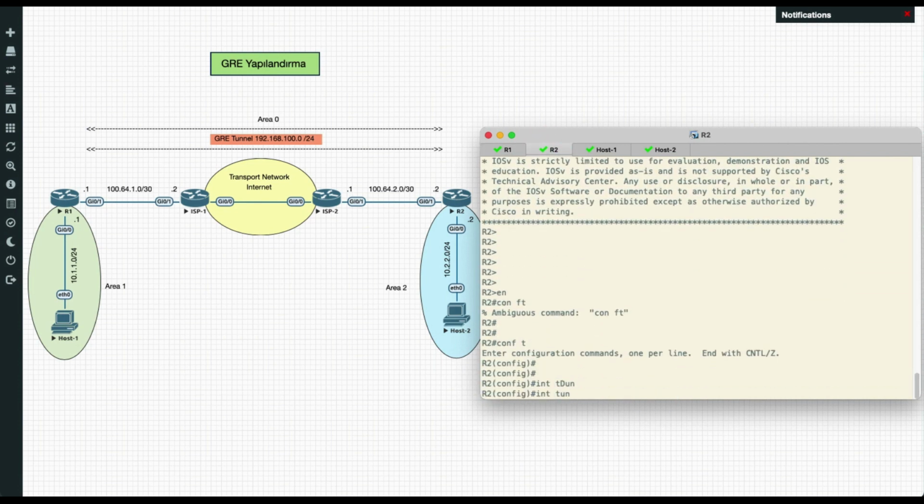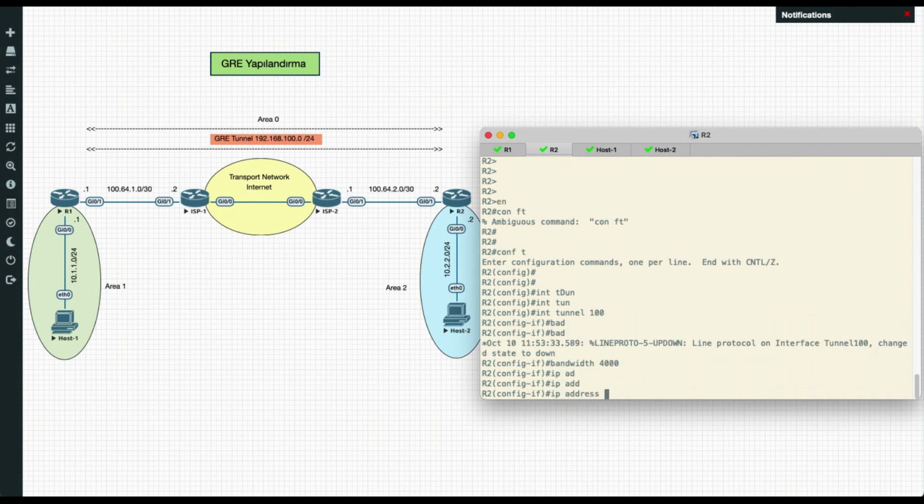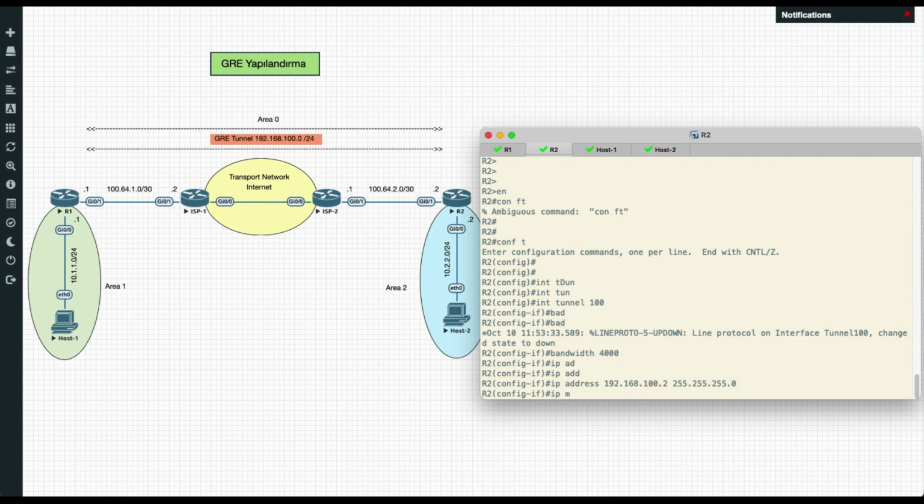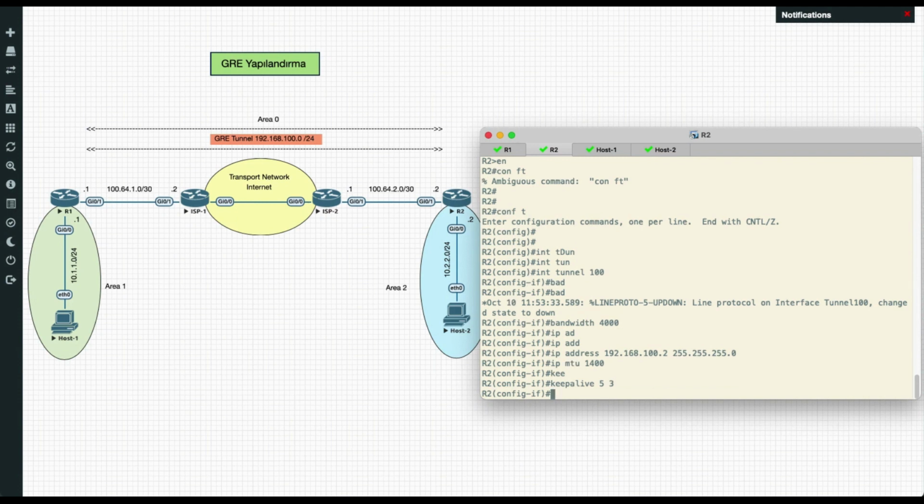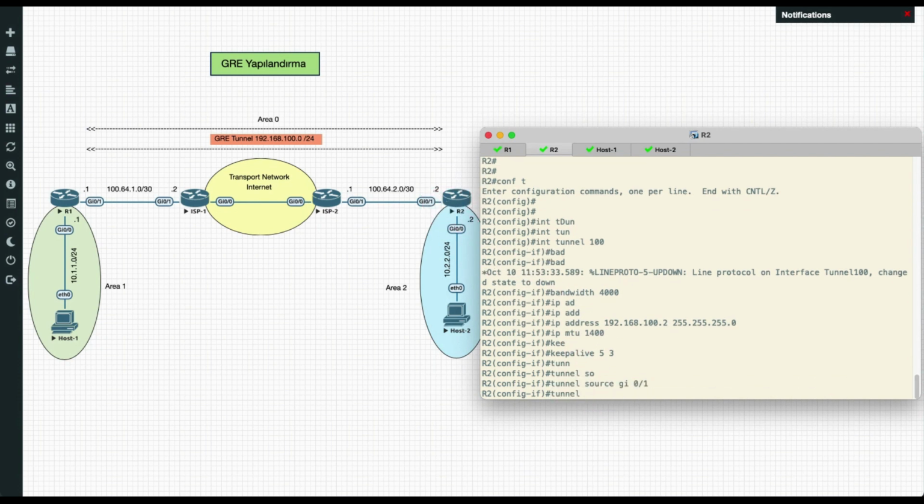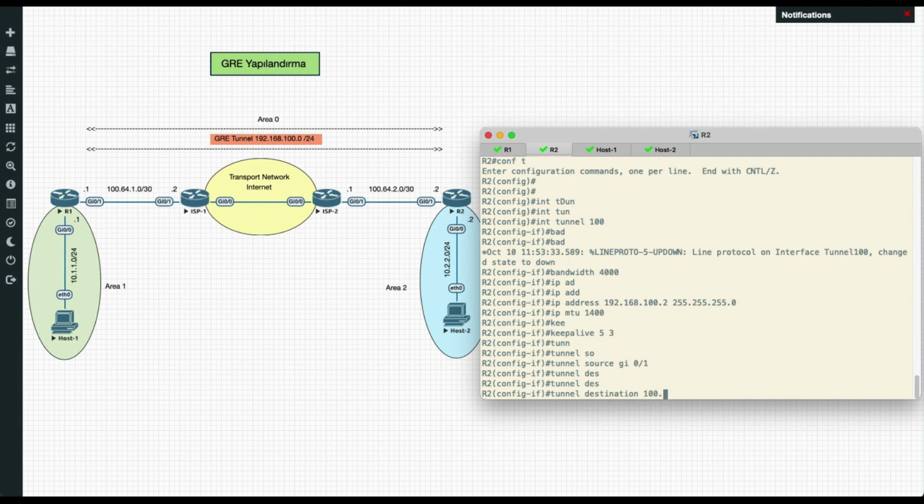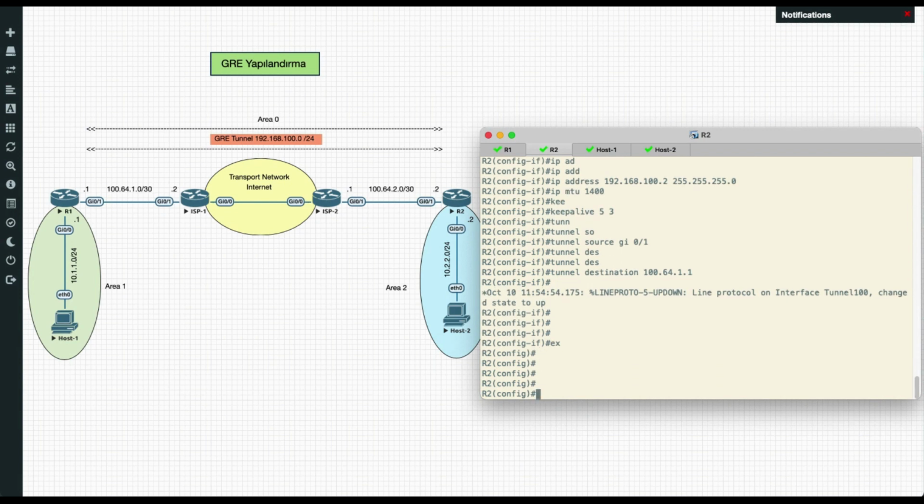I'm typing interface tunnel 100. I make a bandwidth 4000, I write the IP address. I specify the IP MTU value. I specify the duration of keepalive and how many times it will try. It will send a keepalive message every 5 seconds and repeat 3 times. Here, too, our tunnel source interface is gigabit 0/1. Let's write our destination interface and address. Now our tunnel settings are okay, let's log out and make our OSPF settings.